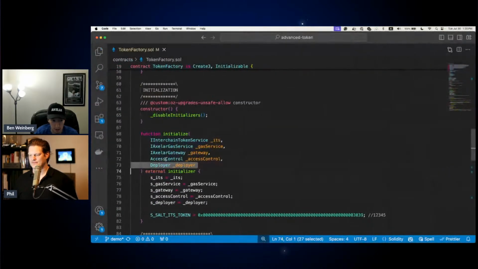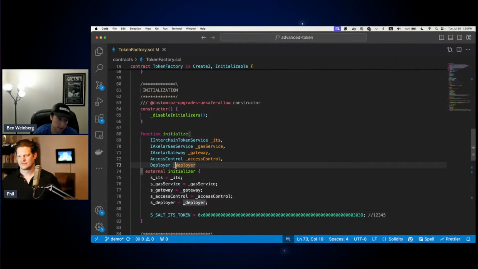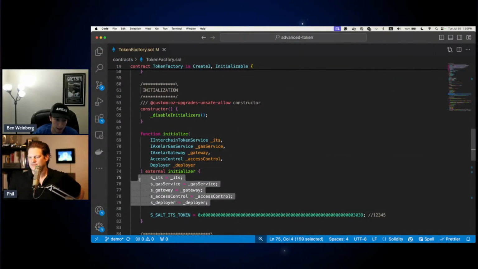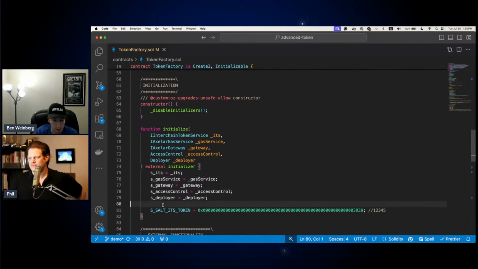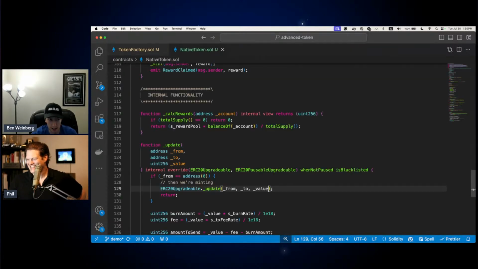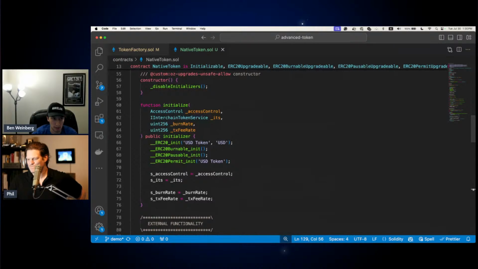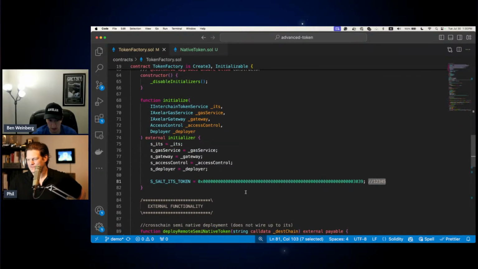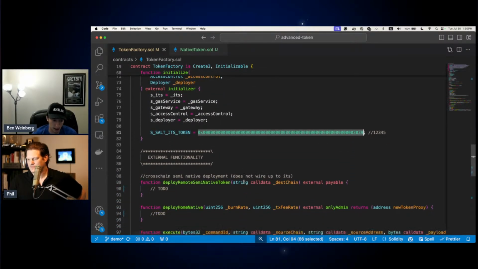But for now, to save us some effort, we pass it in just in the initialize function and put these all in storage here. Notice on line 81, we also have a salt for the ITS token. This giant kind of scary hex thing just represents the number 1, 2, 3, 4, 5. We'll be using this when we're actually connecting our ERC20, our native token that we just built out, to ITS. We'll need a salt for that. You'll see that in a bit.